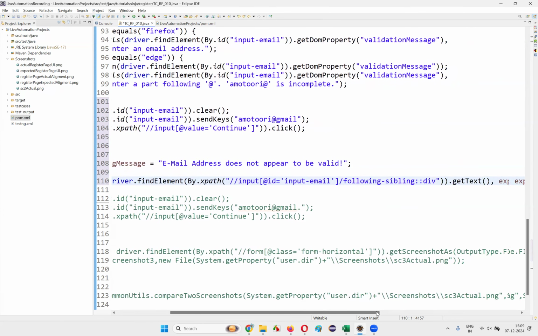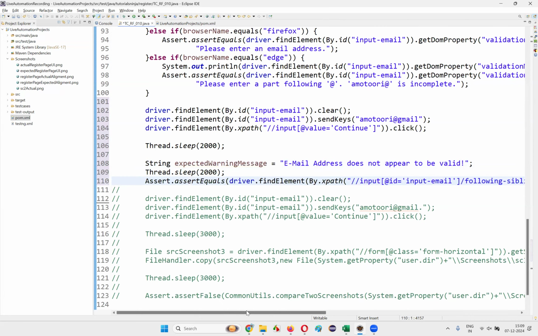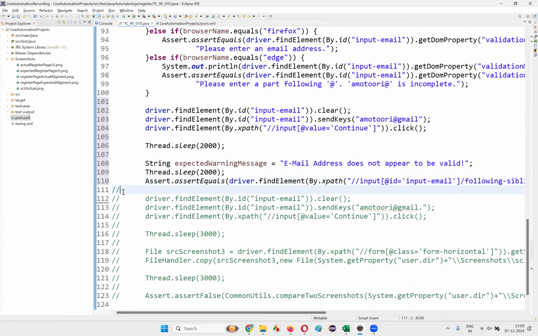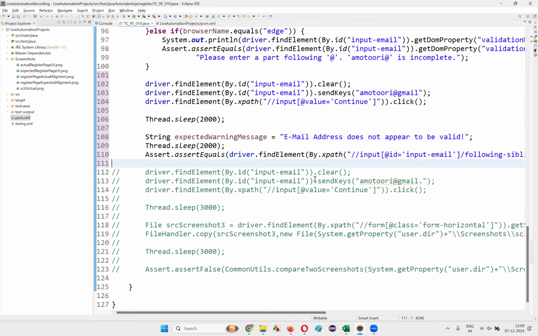I think it will come in all the browsers in the same way. The expected warning message will come in the same way. When you enter this kind of stuff, you'll not get this kind of message, but rather under the text field you will get that warning message. So I don't think you have to do anything there. For different browsers, it will be the same. I am just thinking. Let's see how it happens.